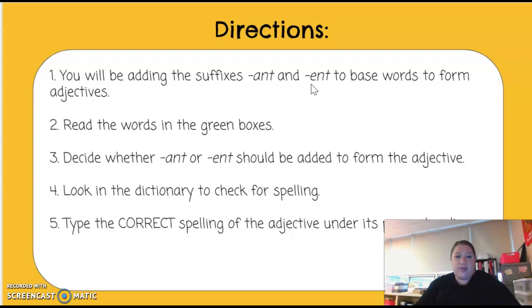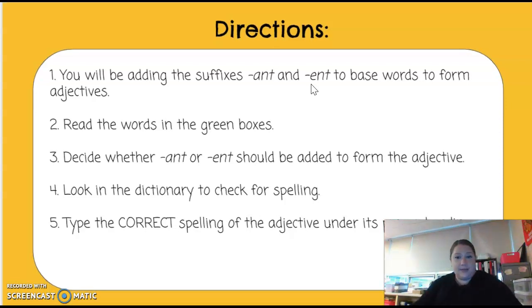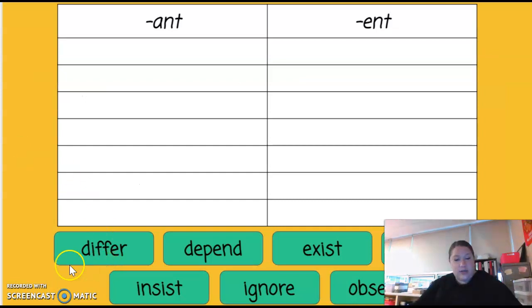First thing you're going to do is read the words in the green boxes and then decide whether those words should have ANT at the end of them or ENT at the end of them. Look in the dictionary to make sure that your thinking was correct, and then you will type that word in the correct spot. Here's the green words below.